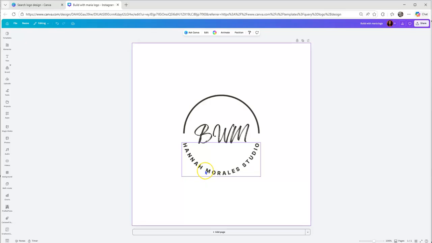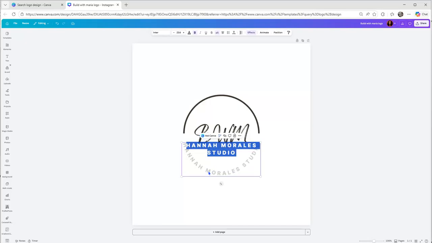Now I want to change the words here. So like I said, just always click on the design that you want to edit, and then you see pointers. You see that it's highlighting on the design you want to work on. So for these are words that I want to change. So I'll just double click inside. It will now allow me to write.